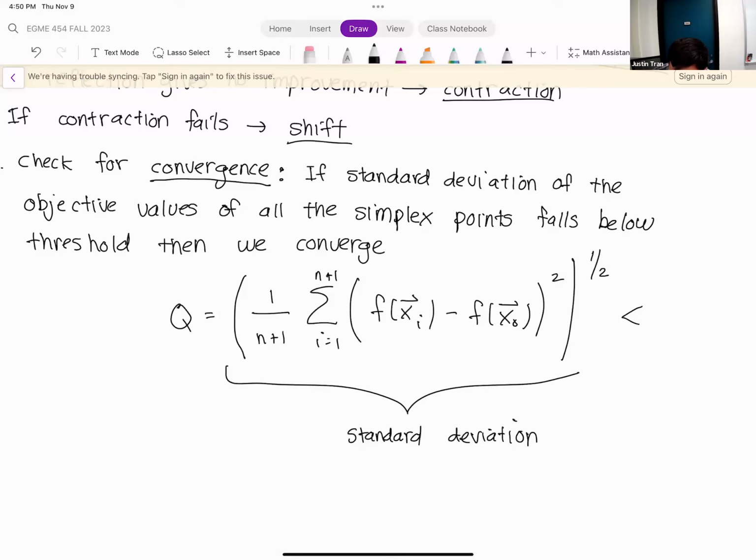Once the standard deviation falls below a certain threshold, this epsilon here being our convergence threshold, then we have convergence, so our algorithm is done. That's the last thing we're going to check at the end of every iteration, because we don't want to keep iterating if we're already done. Any questions on this? Okay, so that's the whole algorithm.